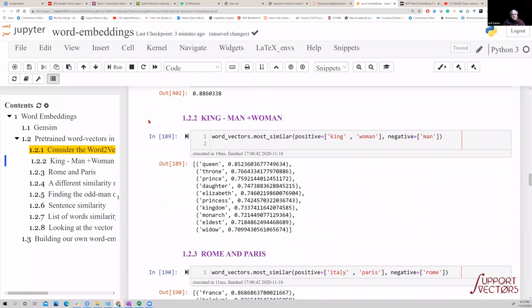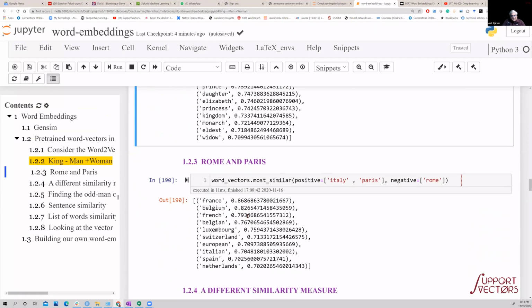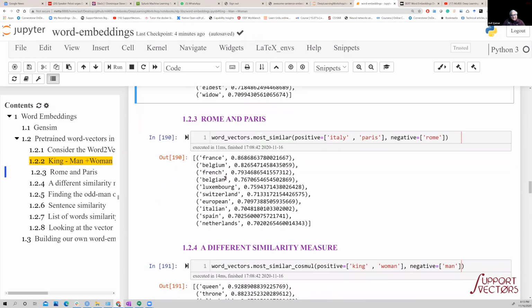So guys, this is the thing that got people initially quite interested. A king minus man plus woman, as you can see, is the queen. It suggests the queen. And likewise, comparing Rome and Paris, what are they? They are both capitals. So here's the thing. If you take Italy and you subtract Rome, but you add Paris, what do you get? You get the country France. Do you notice that the first match is France?